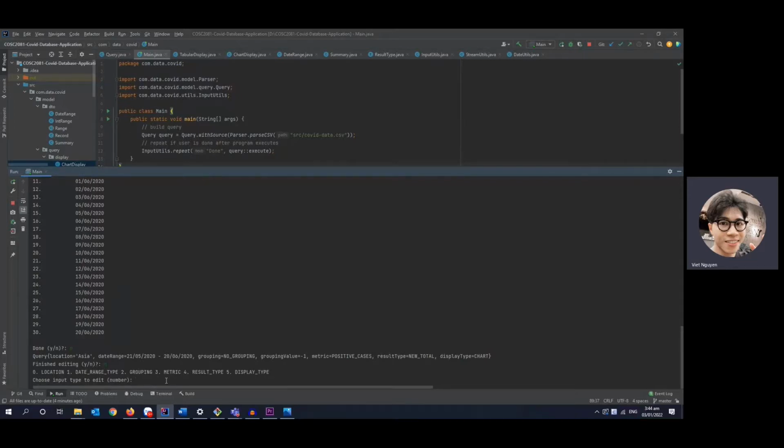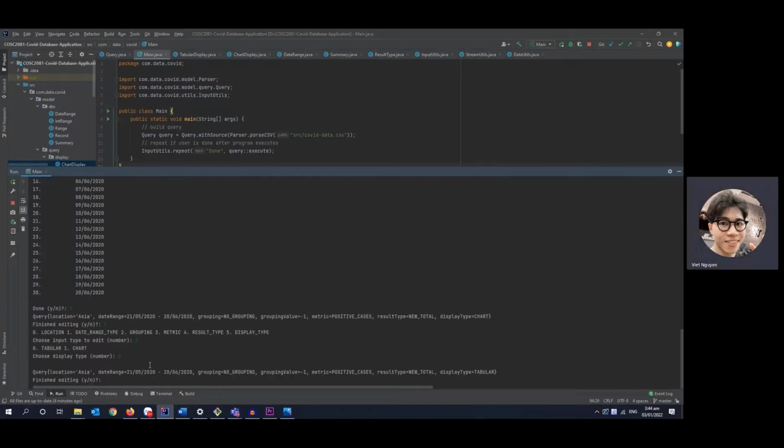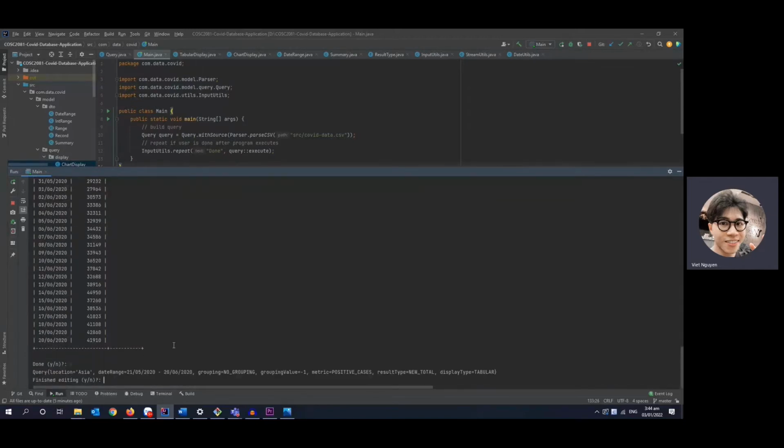So now I'm going to go ahead and finish editing. Yep. So this is going to be the table with the range and value.